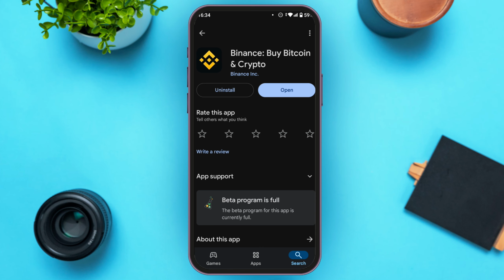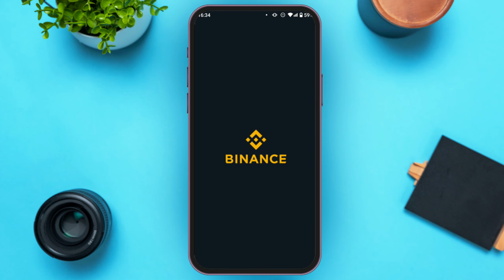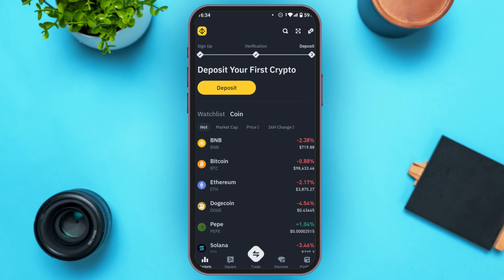After the Binance application is installed, all you have to do is open the Binance application. Wait for it to load. Make sure to create an account for yourself. If you're having problem creating the account, you can check out our video on how to create an account on Binance. Create an account for yourself. After that, log into your account. You can see over here, I'm already logged into my account.